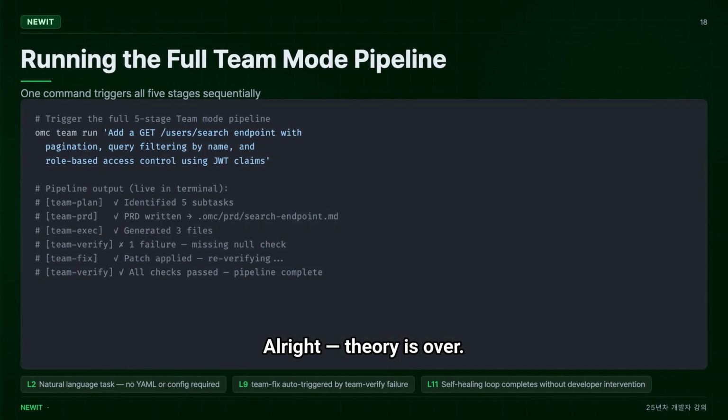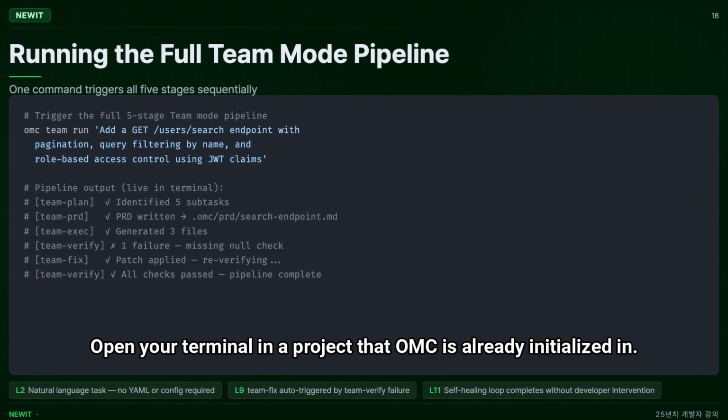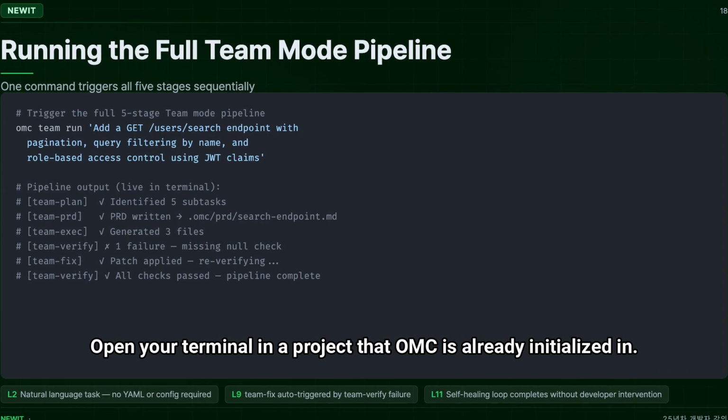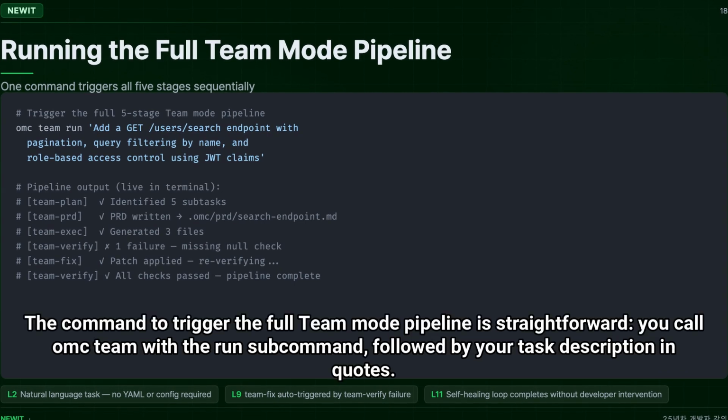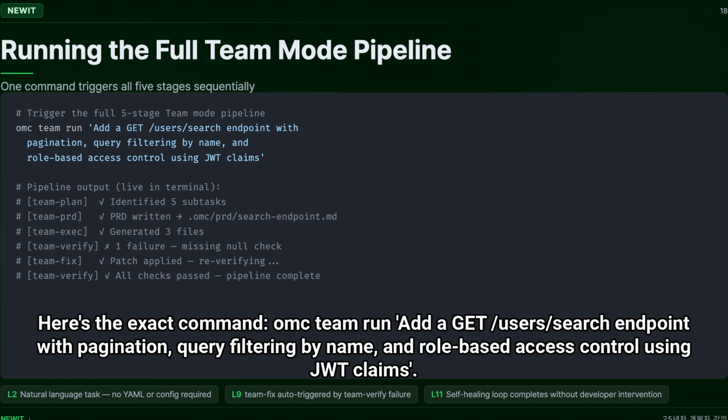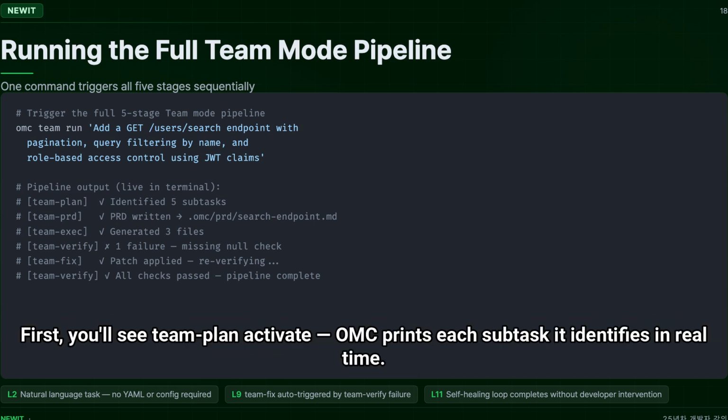Alright, theory is over, let's run it. Open your terminal in a project that OMC is already initialized in. The command to trigger the full team mode pipeline is straightforward. You call omc team with the run subcommand, followed by your task description in quotes. Here's the exact command: omc team run add a Git user's search endpoint with pagination, query filtering by name, and role-based access control using JWT claims. Hit enter and watch what happens.